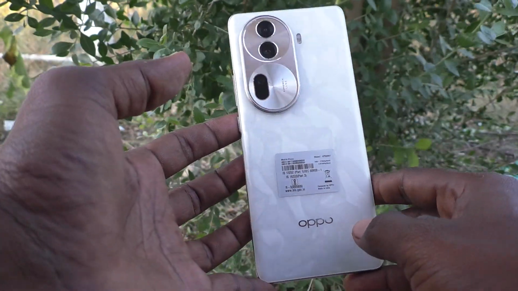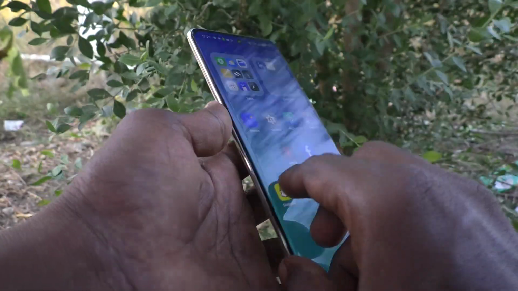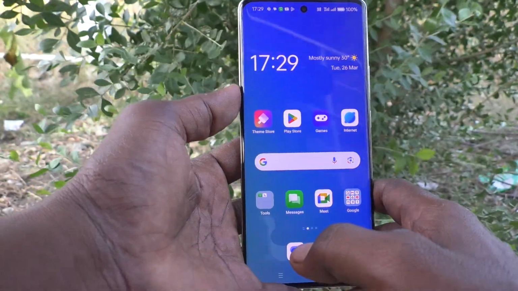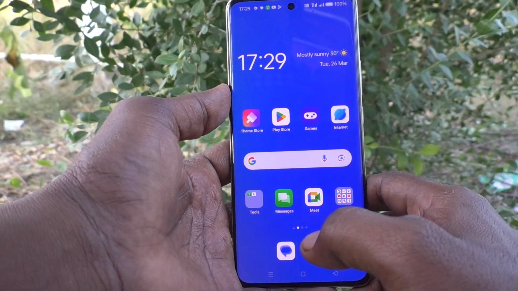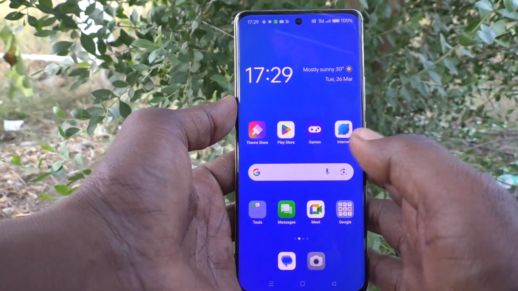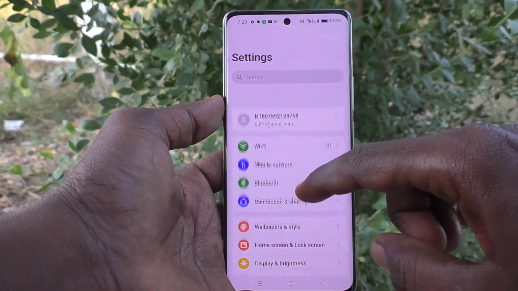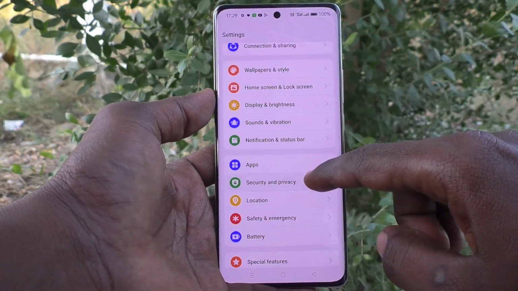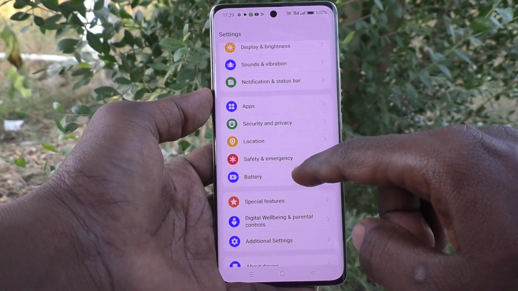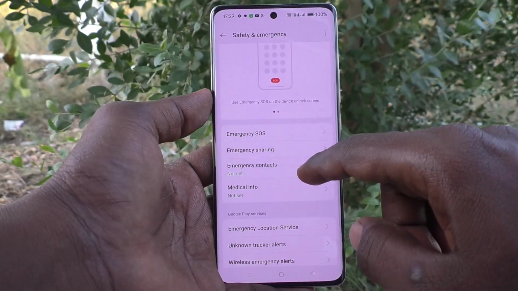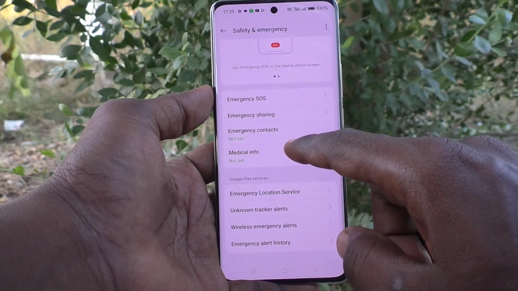Here is Oppo Reno 11 Pro 5G smartphone. In this video, you will learn how to set medical info on lock screen in your phone Oppo Reno 11 Pro 5G. First of all, in your phone, go to settings. Then go to safety and emergency, and here select medical info.